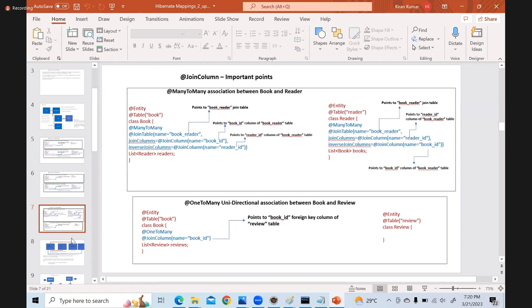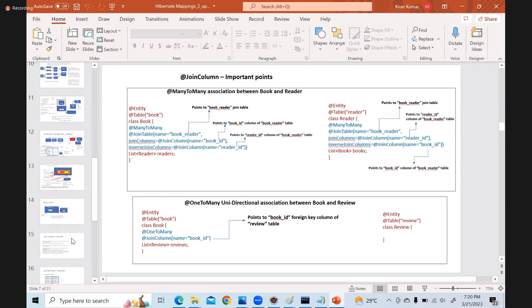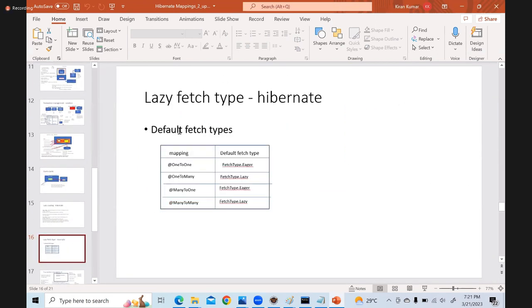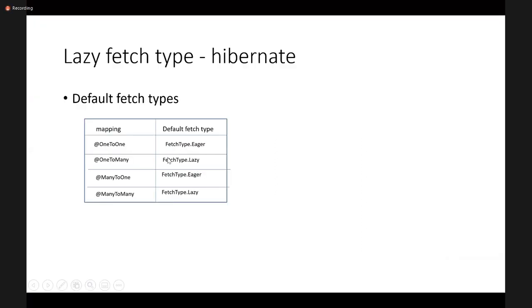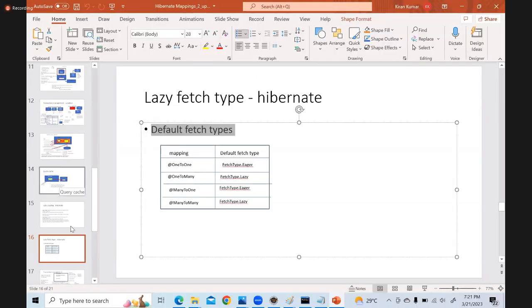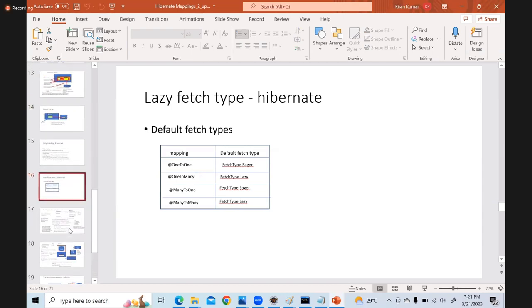Okay, and here I have put the default fetch types. For one-to-one, it is eager. For one-to-many, lazy. Many-to-one, eager. Many-to-many, lazy. Okay, so this is your complete Hibernate thing.